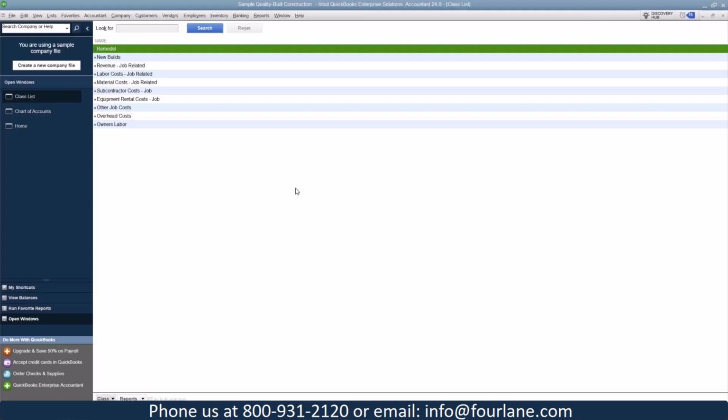Now, I will tell you, again, this is a sample file, so I didn't build it. I would push back on this client to say, should this be classes? Can we use our GL accounts? But that's another topic. So we're going to leave it as is so that we can see how we break down our budget by classes. So that's first. We want to make sure we have a good set of GL accounts and classes if needed.